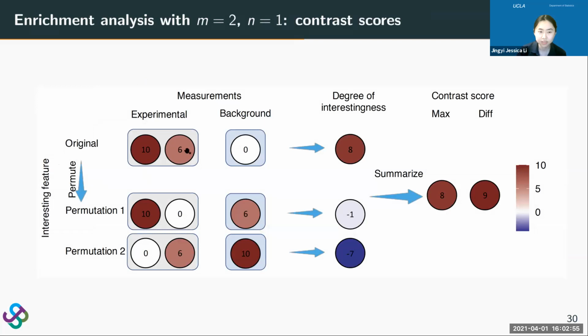So the original data, here it is. It has 2 replicates in the experimental condition, so n equals 2, and 1 replicate under the background condition, so n equals 1. We first calculate the degree of interestingness. It's the average of these 2 minus this. So that's 8 minus 0, and we get an 8.